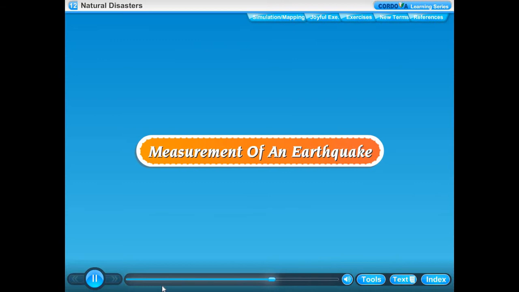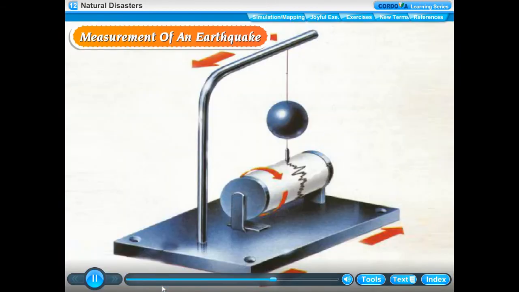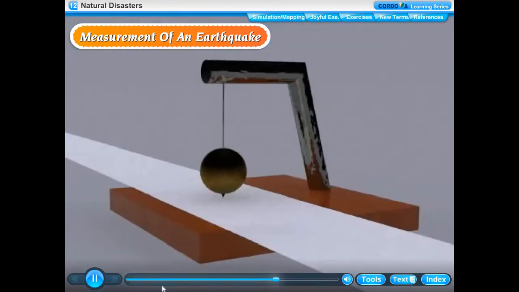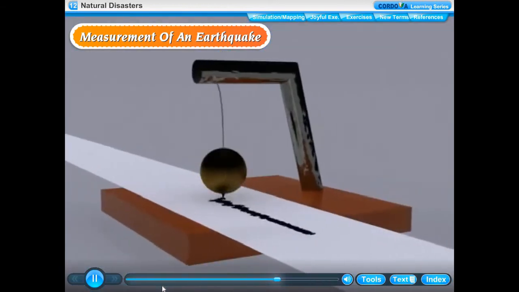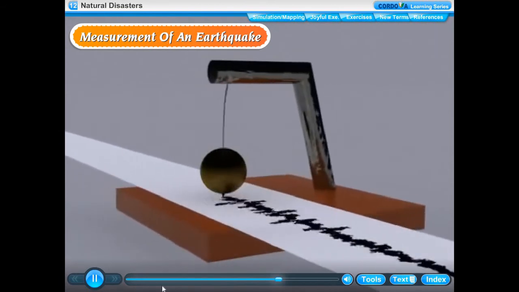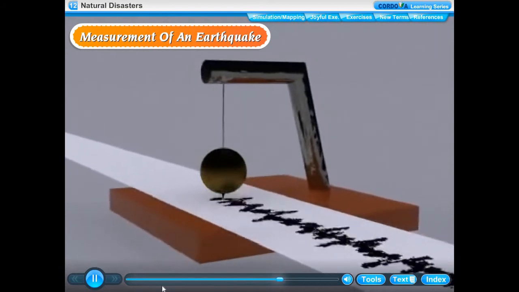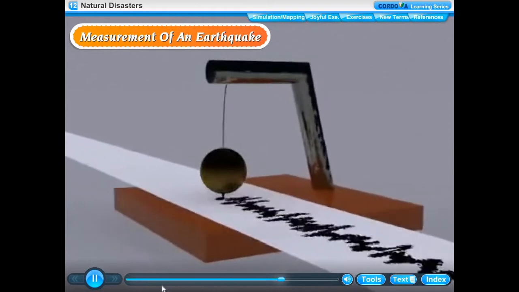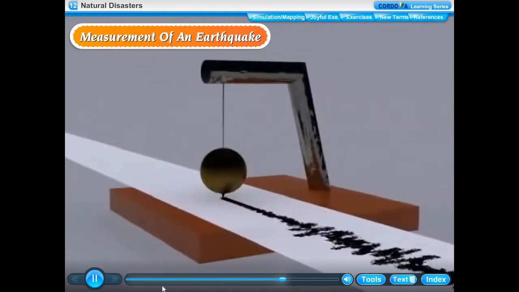Measurement of an earthquake. The intensity, direction, and duration of an earthquake is measured by an instrument called a seismograph. The Richter scale is used for measuring earthquakes. When the measurement is 5 or more on the Richter scale, the magnitude of the earthquake is taken to be high.